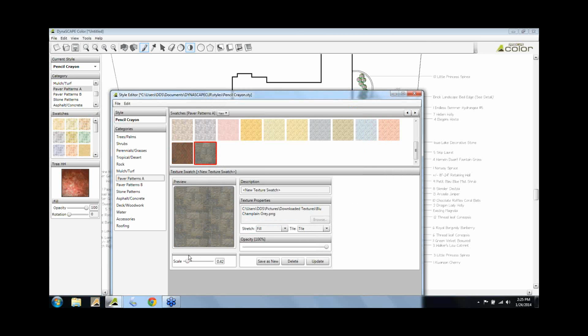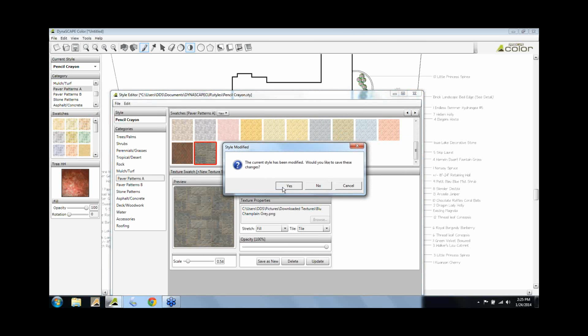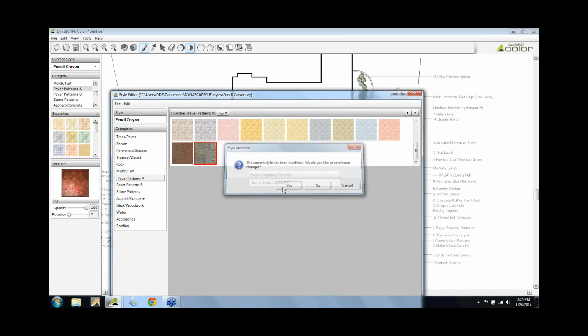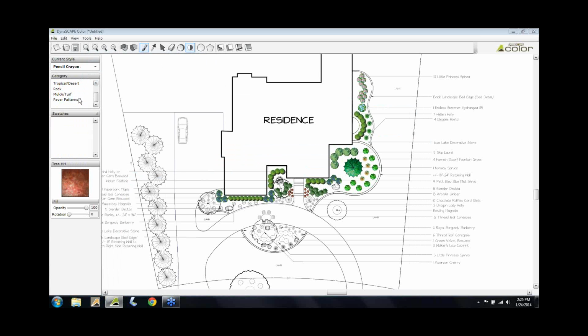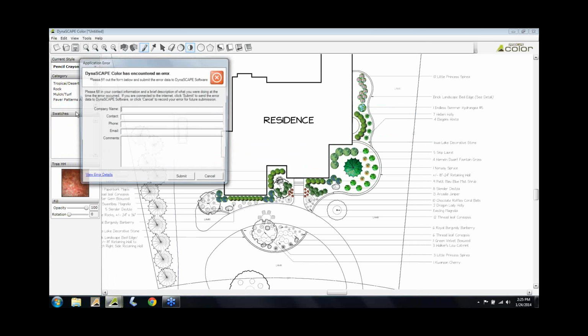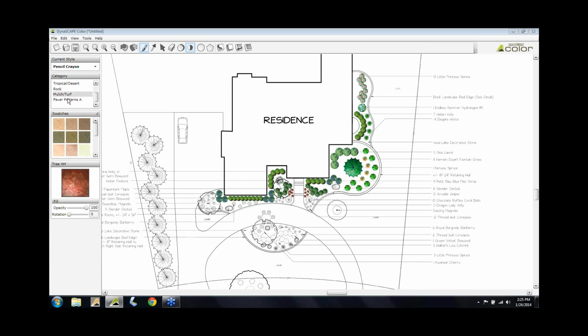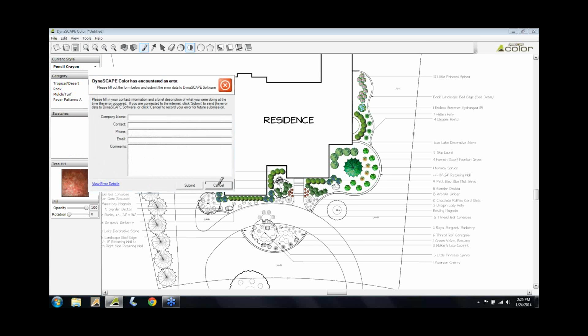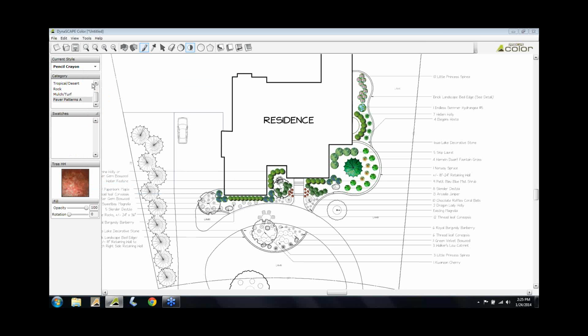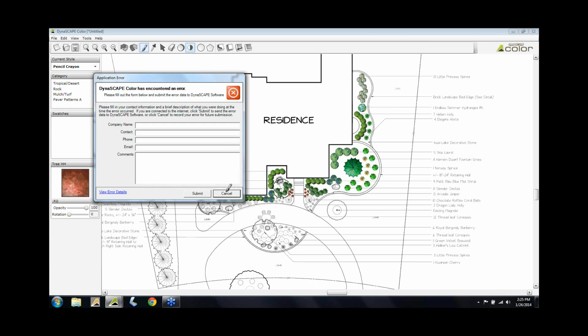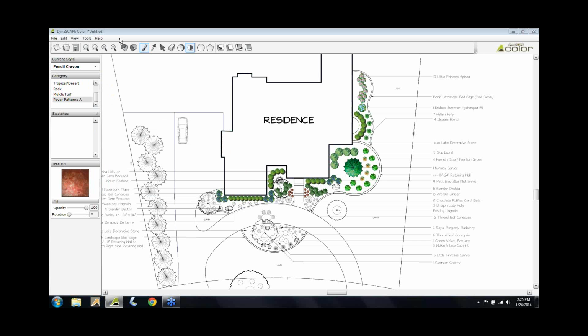Okay, so you're going to have to play around with this a little bit where you tile it the right way. So now you click Update, and when you close this, it's going to say, would you like to save these changes? And you say yes. So now when I go into paver pattern, Joe, something's wrong with it. It's my computer that I just started having problems with as soon as I did this. It's not a software problem, but that's how you do it.